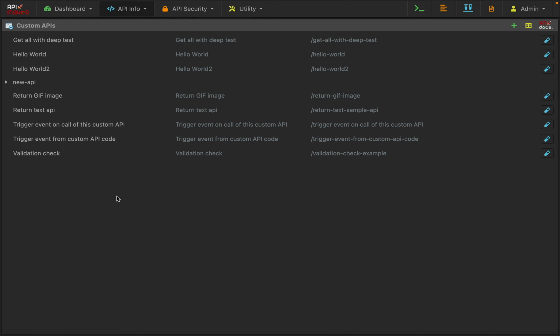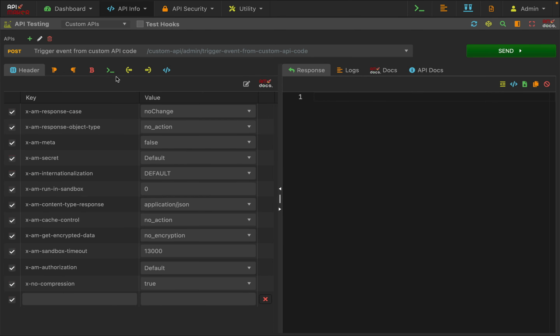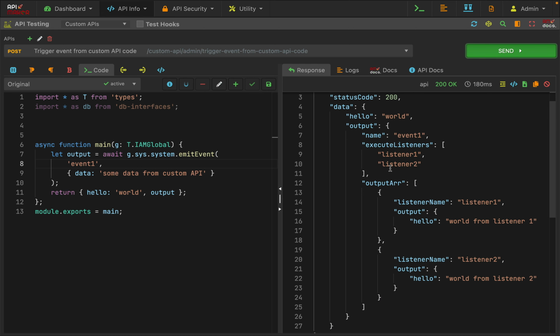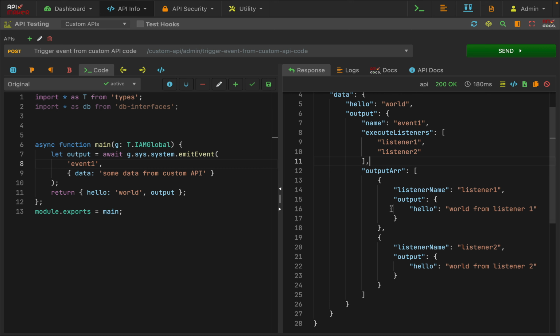So for that I have created one custom API to trigger the event from code side. Now here, this code is saying that we want to trigger event 1 and with this event data. When we send the request, you will see the output like this. In the output we have name event1, and it is saying it executed these two listeners, listener 1 and 2, and these are the outputs of those listeners.